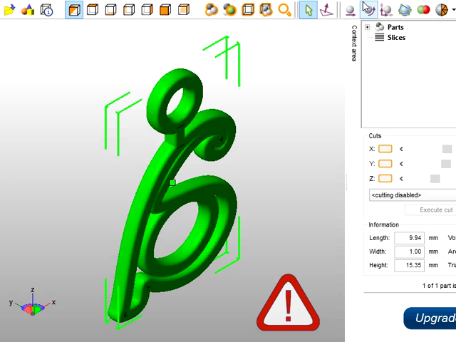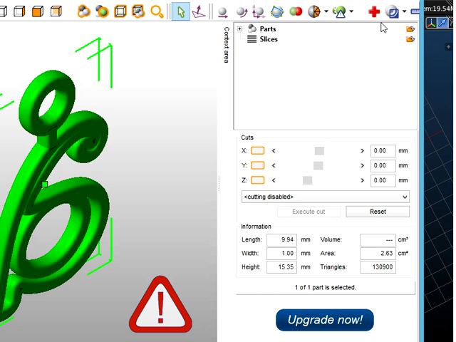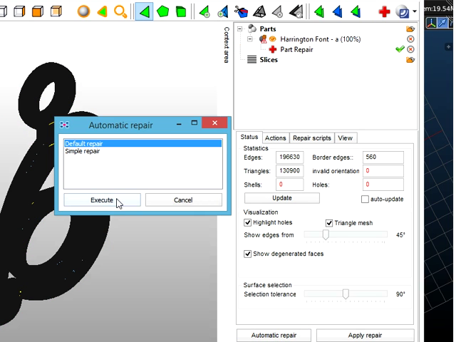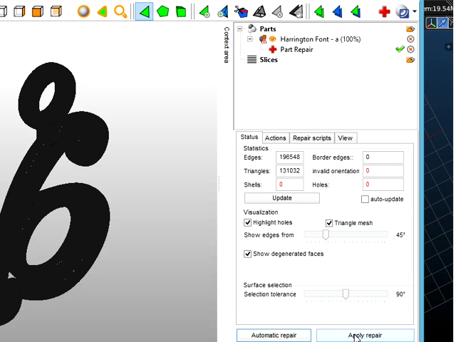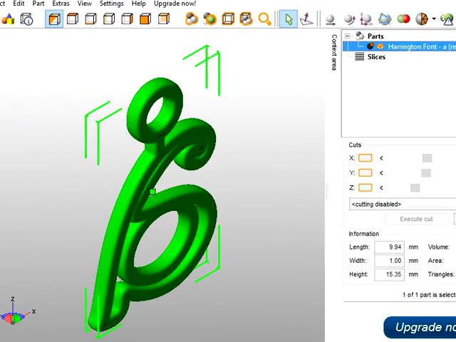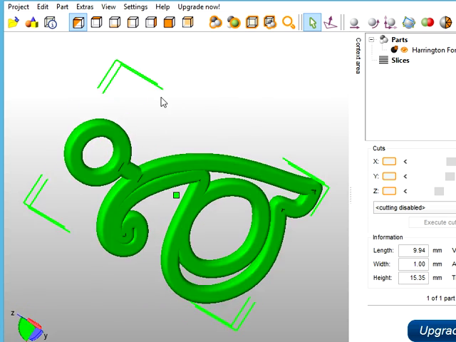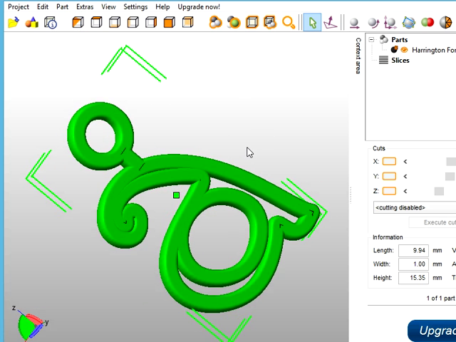you'll see that it gives an error message, but that's not so bad. We'll just click on the repair icon here and run the automatic repair and apply the repair, and any issues that there were with that item, Netfab has now repaired it. So there's your 3D printable character letter A which could be used as an earring. Okay, so that's it. That's all there is. You just upload it to Shapeways or whichever your company is and get it 3D printed.